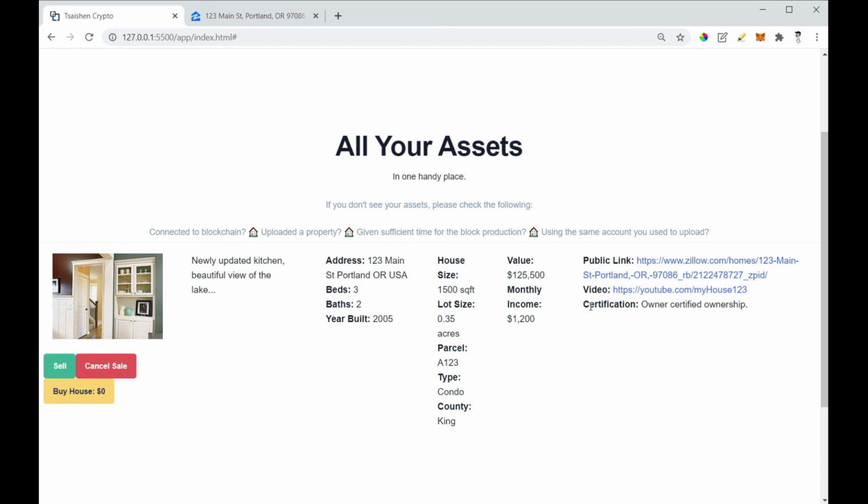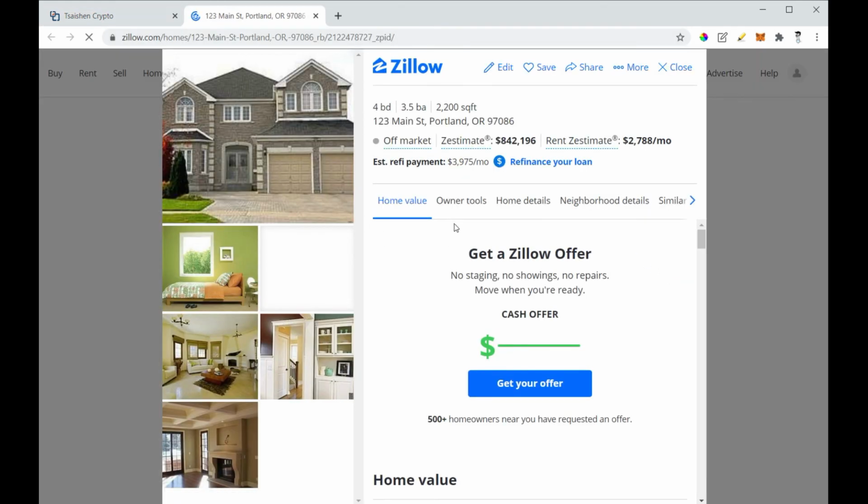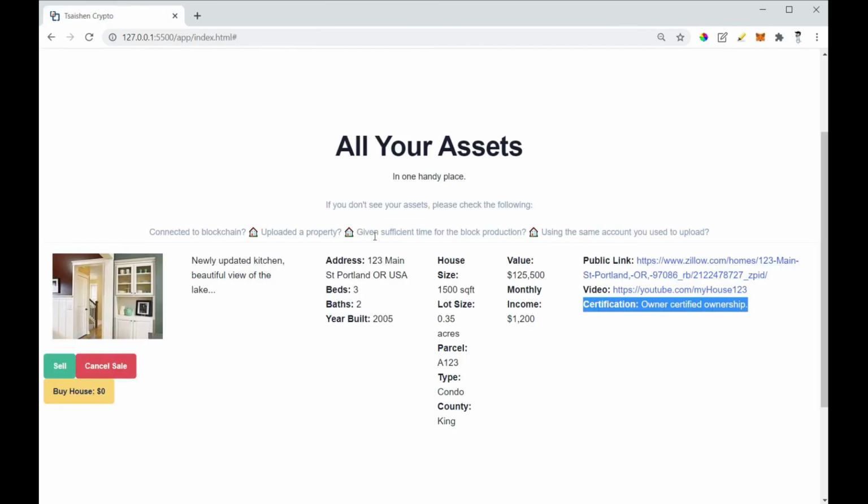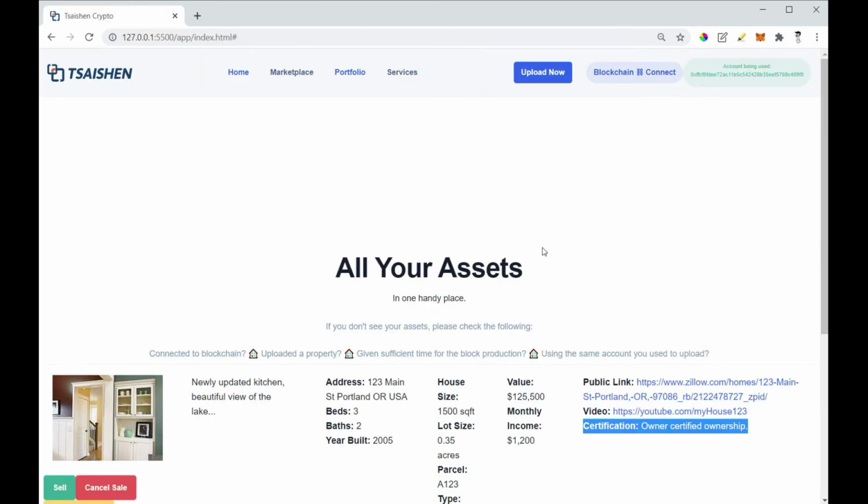And this is the part that I said is an important piece, because it does say whether you have certified or didn't certify. If folks want to watch the video, they will click on it. Obviously, this is a made-up link, so it's not going to work. But let's kill this for now. If they want to see a public link, they can actually do this. And right now, they can actually see, inspect and get more information about the property that they wouldn't have otherwise received. So this is how you upload the property on Tsaishen Crypto.